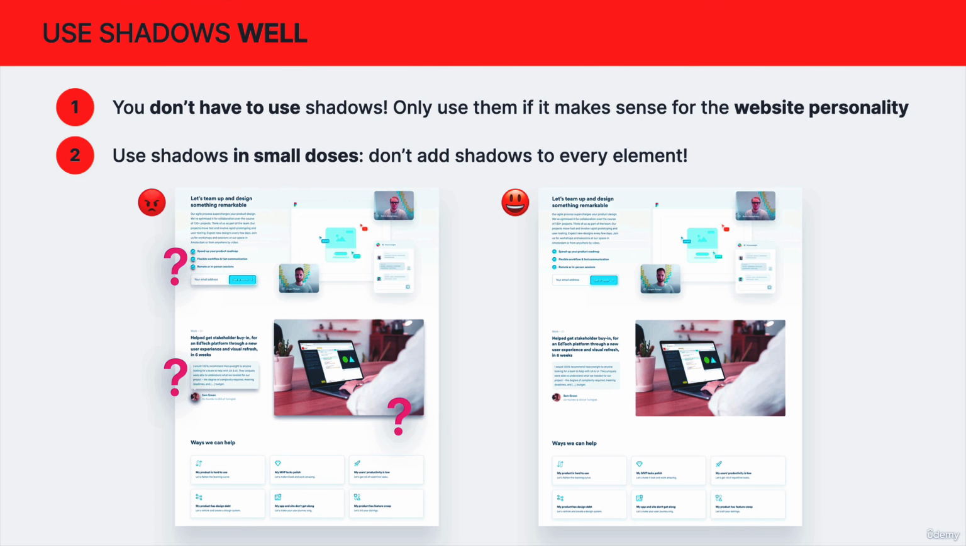So if you add shadows to every single element, then that would be like adding shadows to no element at all. Because if all elements have shadows, then basically that doesn't create any visual hierarchy between these different elements.